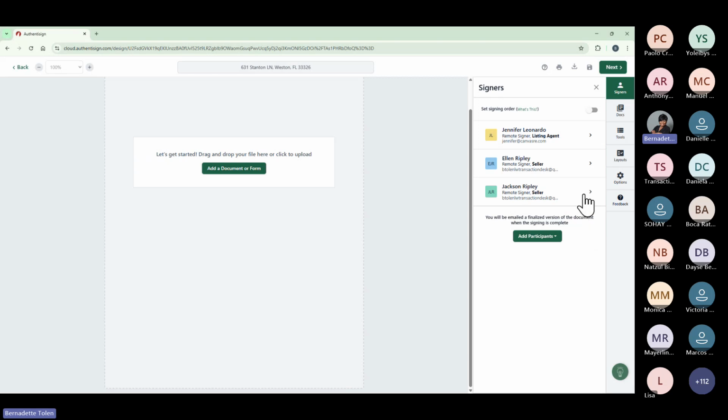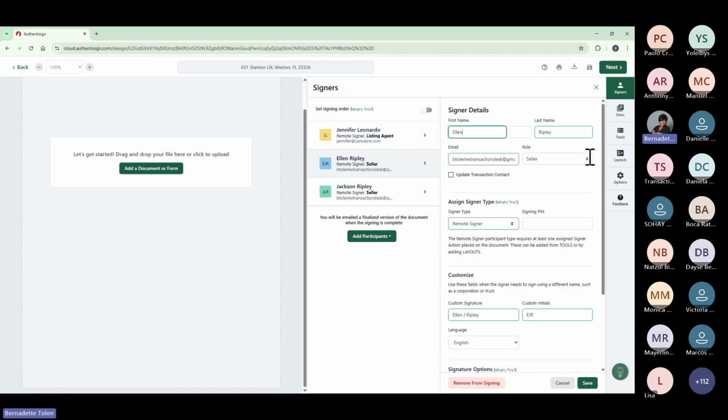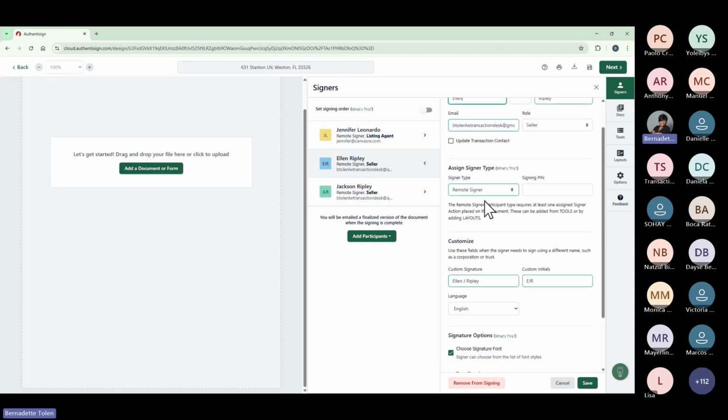Now, one of the things that I want you to take note of is right here, and I'll go back and click on her, where you can make changes. Maybe you notice you misspelled her name or something like that, and you need to update her information. You can do that right here and click on update, and it will update that transaction contact. But what I want you to also take note of is the signing type. Ellen is a remote signer, right? We are going to be sending it to her so that she can sign it digitally. Okay, so that's what we want to have for her.